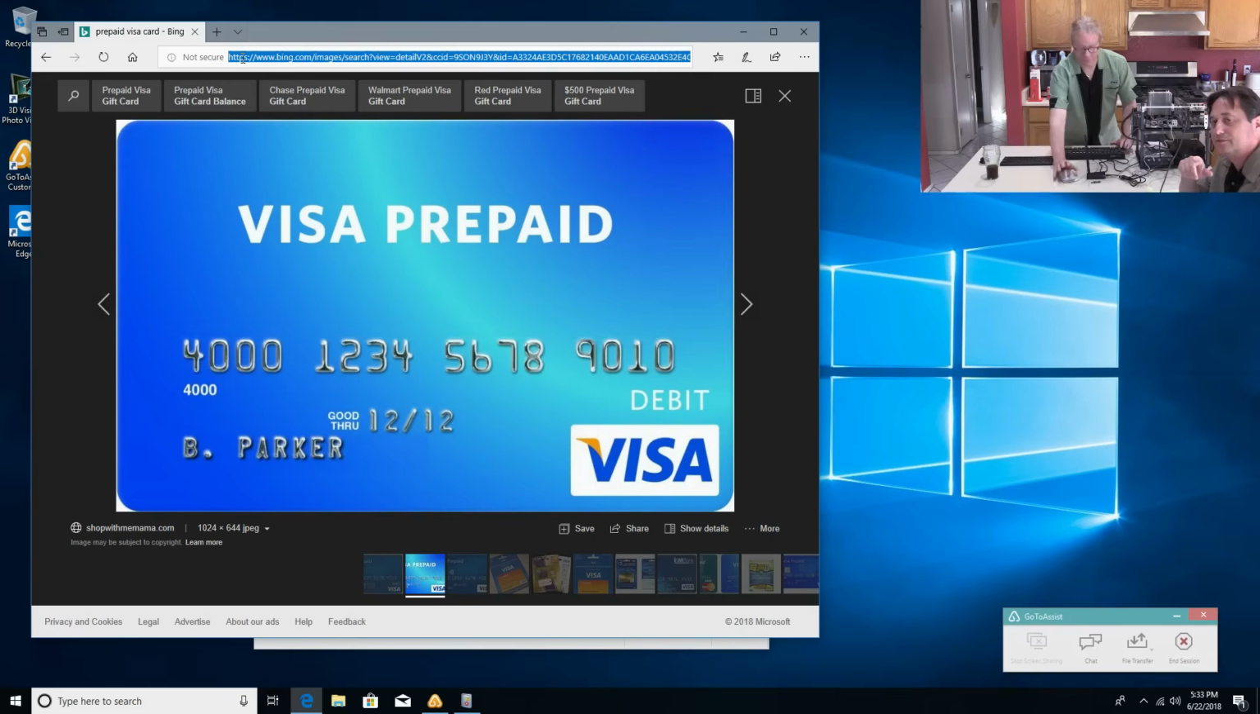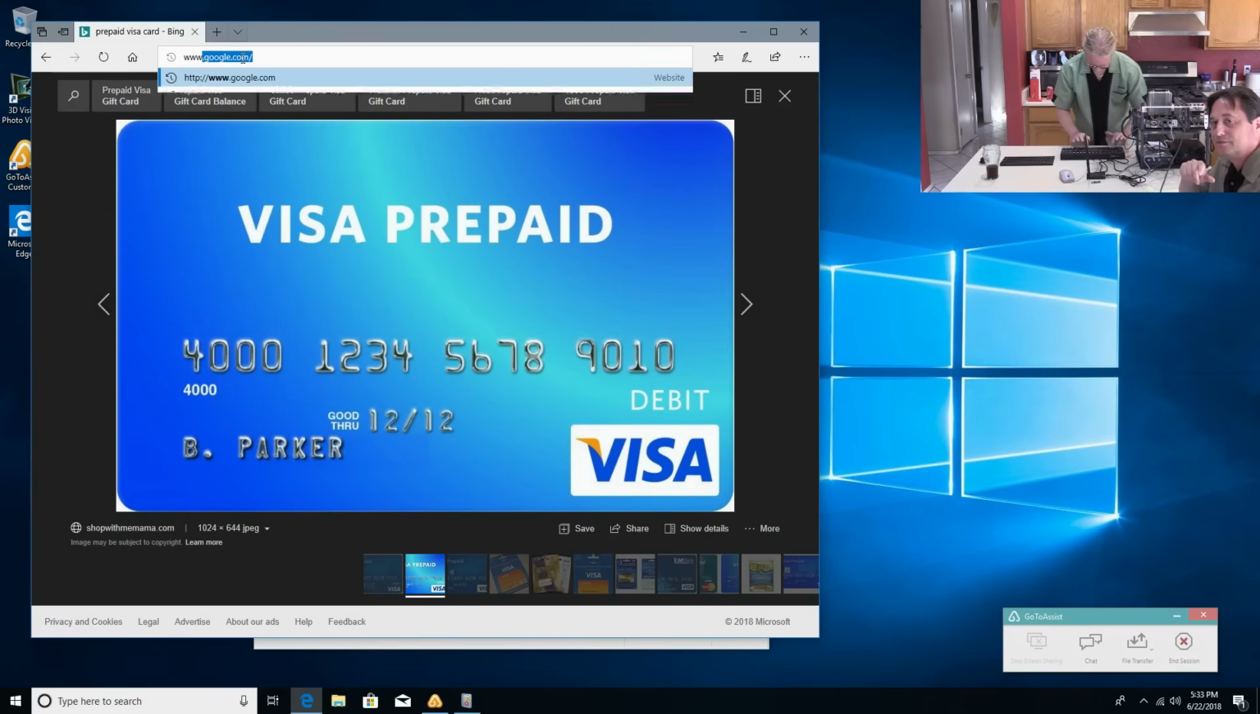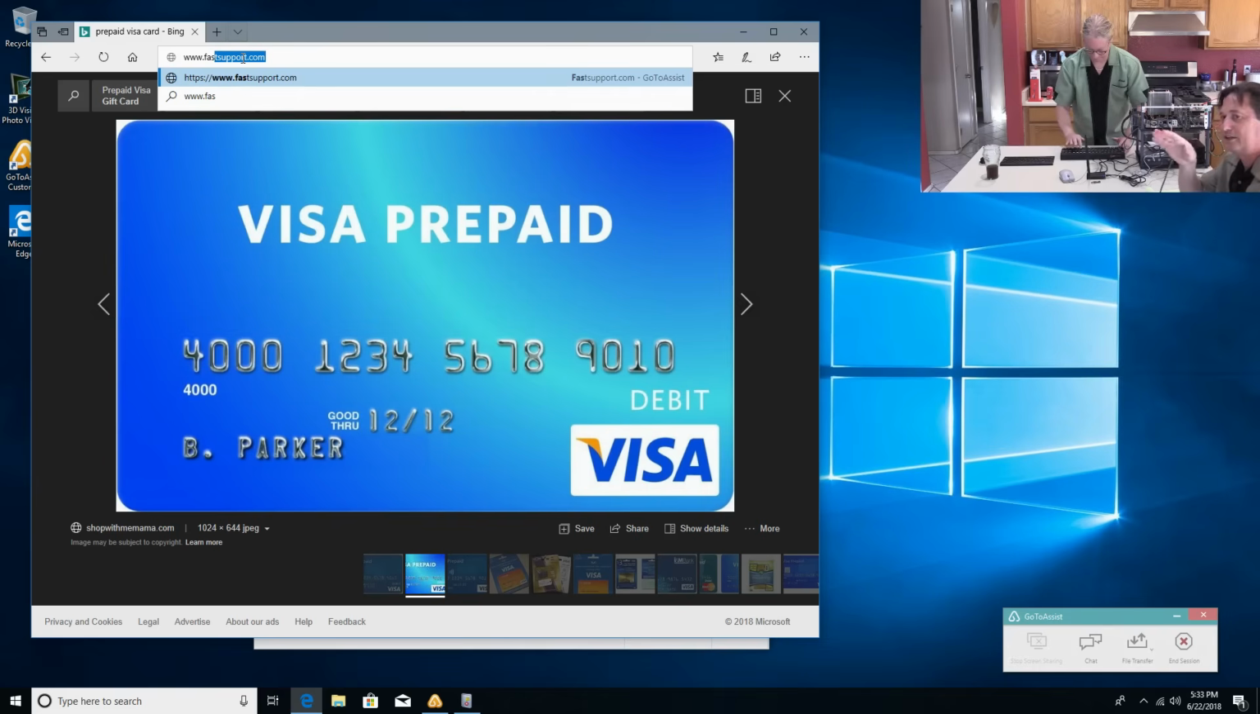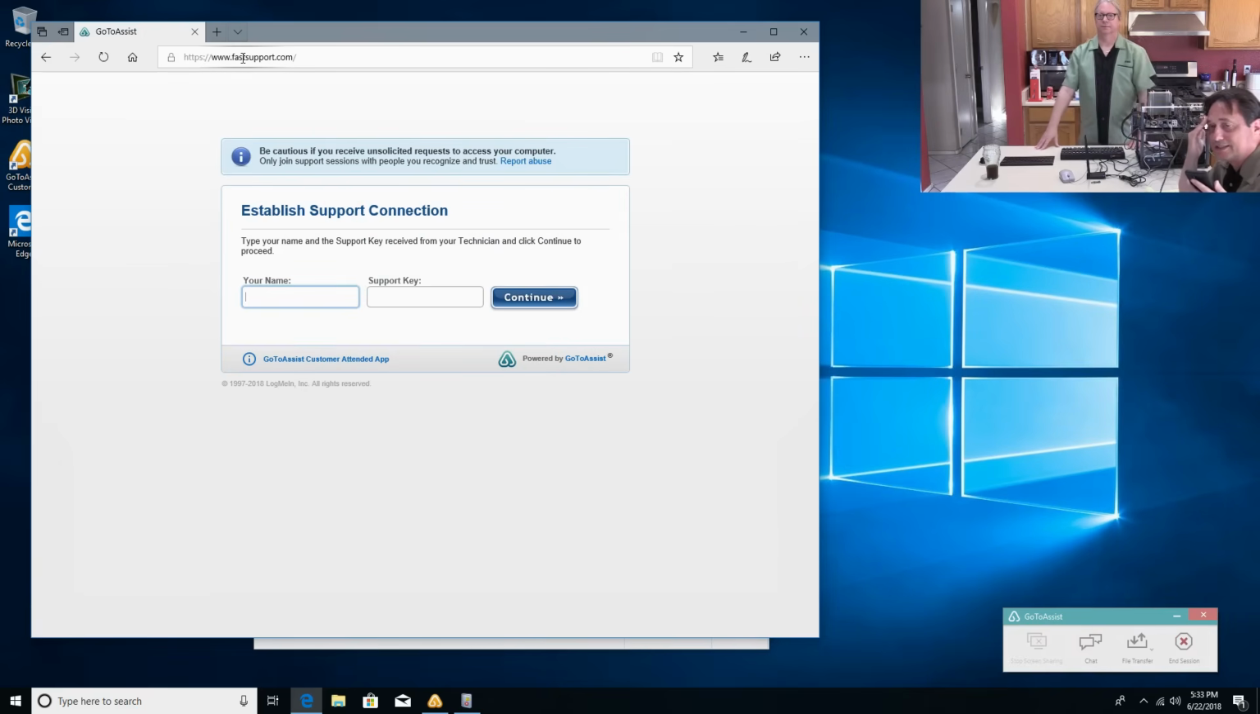Right here. Yeah. You don't have to hit space to clear. As soon as you start typing, it clears it. Sir, are you able to do that? Yeah, I'm doing it right. Okay, it says establish support connection.